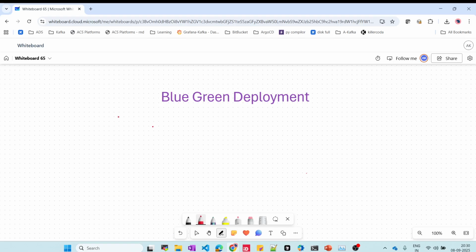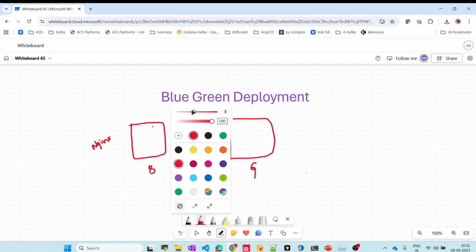Okay, so what is blue-green deployment? Blue-green deployment is nothing but two identical environments. For example, this is the blue environment and this is the green environment. So what will happen? For example, we will have an app. Let's consider we have Nginx. Both the environments will have Nginx. But when you do this deployment, what exactly will happen?